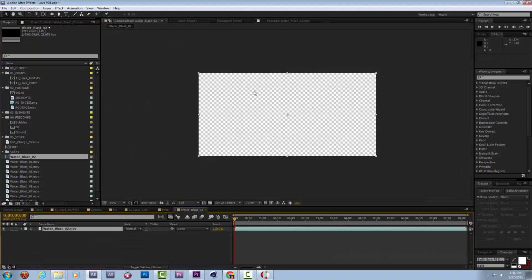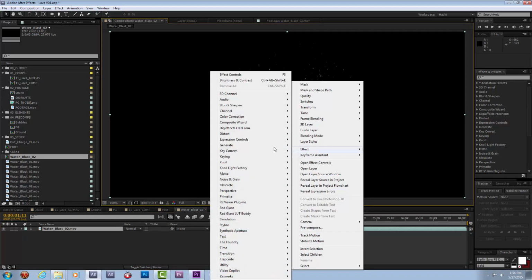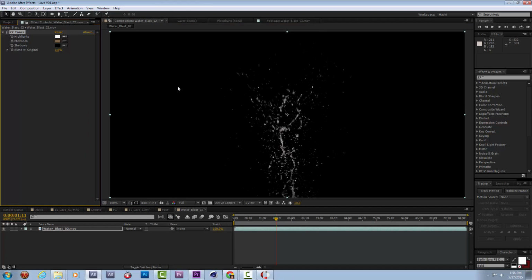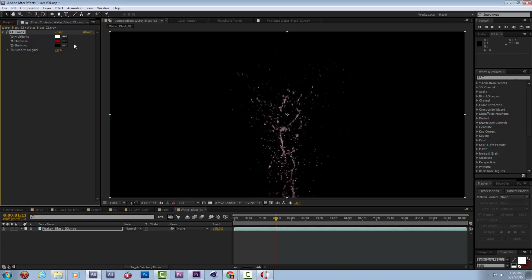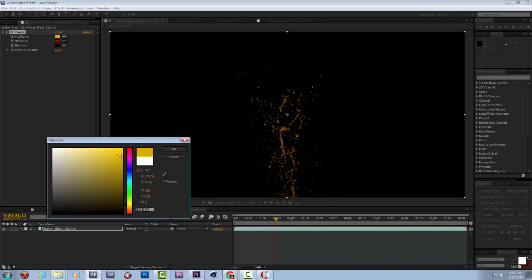I'm going to pre-compose this in a new, make it its own composition, that is. I'm going to color correct it. Use Toner. Let's change it to reds and yellows. Cool.